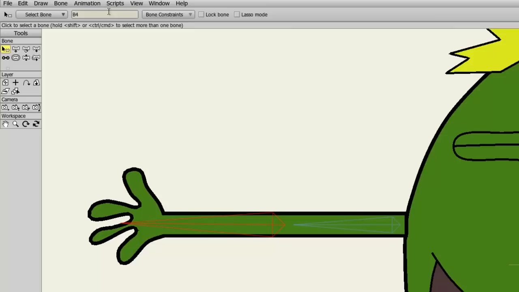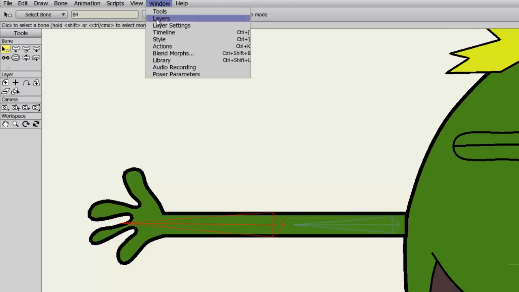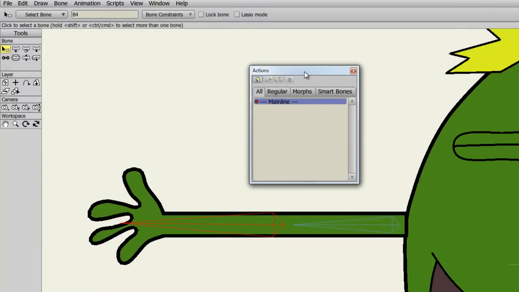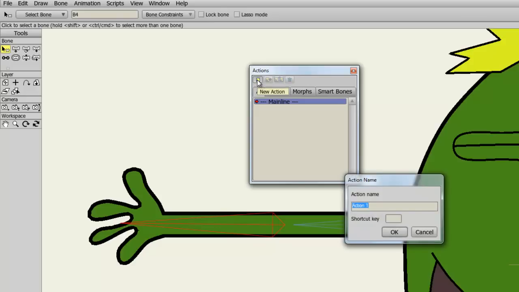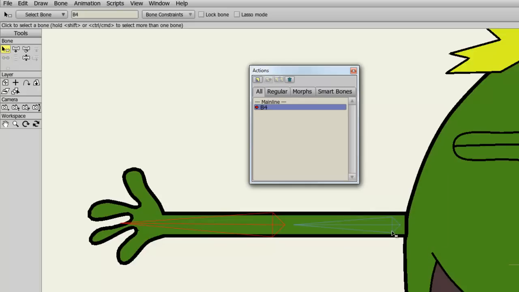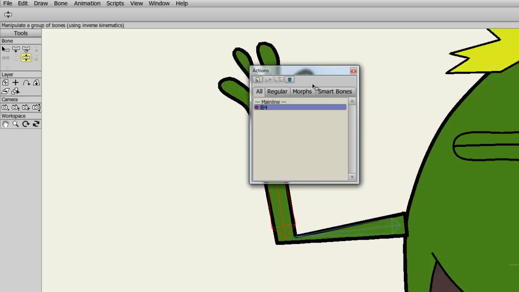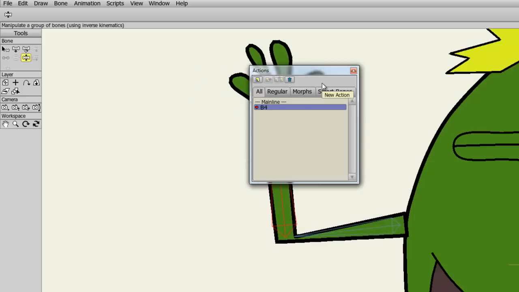So now, we need to go to Window, Actions, bring up the Actions panel here, and make a new action, and name this action B4, the same name as the bone, and then click OK. Now in the B4 action, while on my bone layer, I can take the Manipulate Bones tool and bend the arm up like this to where we have the most distortion.